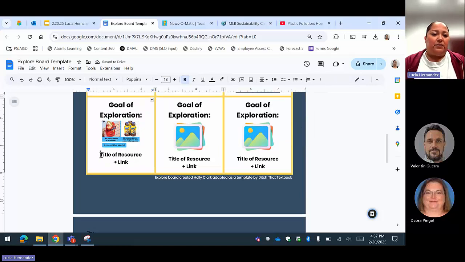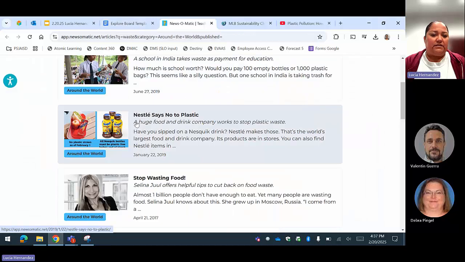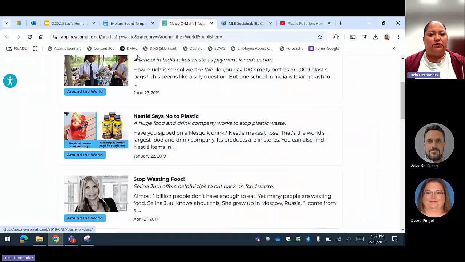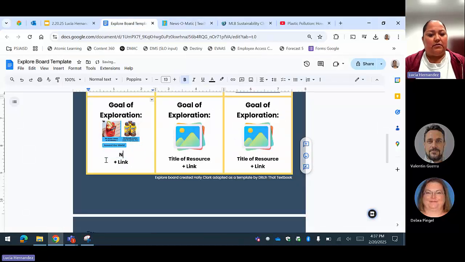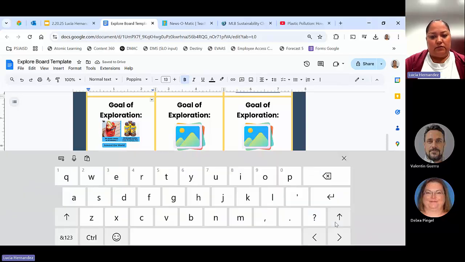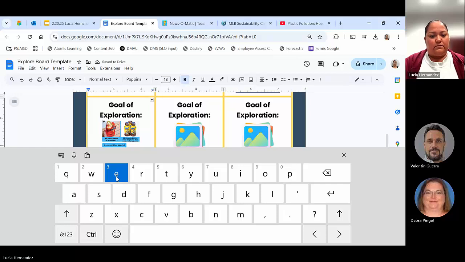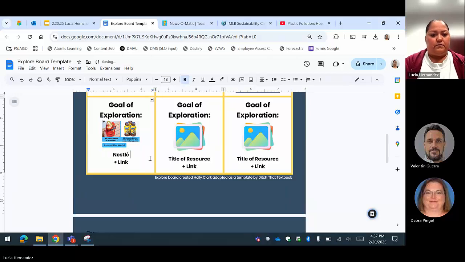Now here I'm going to put the title, and I really don't have to put the title on this one because the title is already over here. It says Nestle says no to plastic. So I'm just going to add it here. Sorry, I need the accent. Just like that. And I need to delete this because I don't really need that extra space.